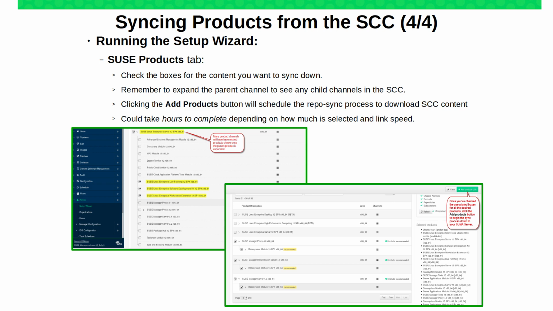Check the box for any parent channels whose content you want to sync down, and be sure to expand those channels to see if you need to check the box for any recommended sub-channels. When you click the Add Products button in the upper right corner of this screen, the SUMA server will schedule the synchronization of all the selected channels and sub-channels. Be aware that you could be syncing down several tens of gigabytes of data or more to your SUMA server, and therefore the sync process could take several hours to complete. Next, we'll look at the question of determining the progress of this synchronization process.